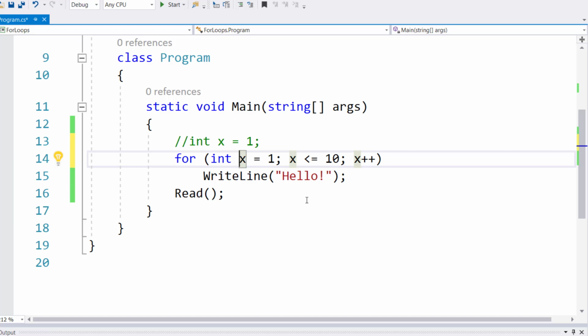The only drawback to this approach is that the variable x will not exist outside of the for loop. It can only exist within the body of the for loop. So this is the second variation.